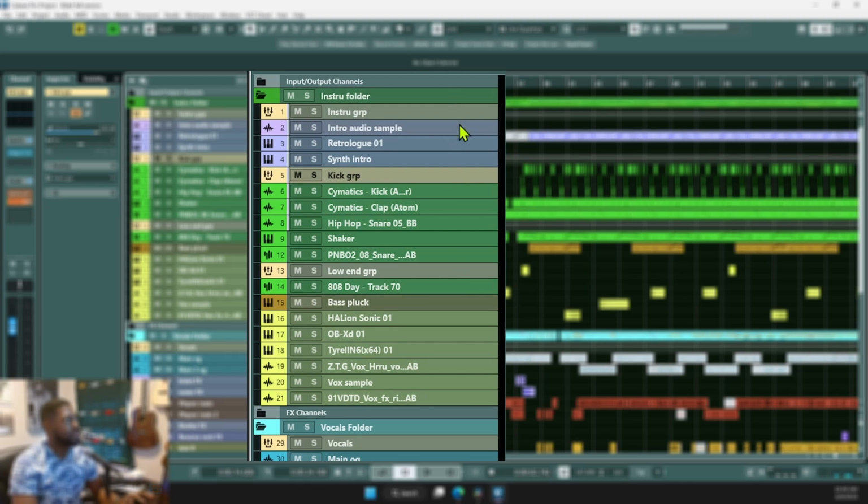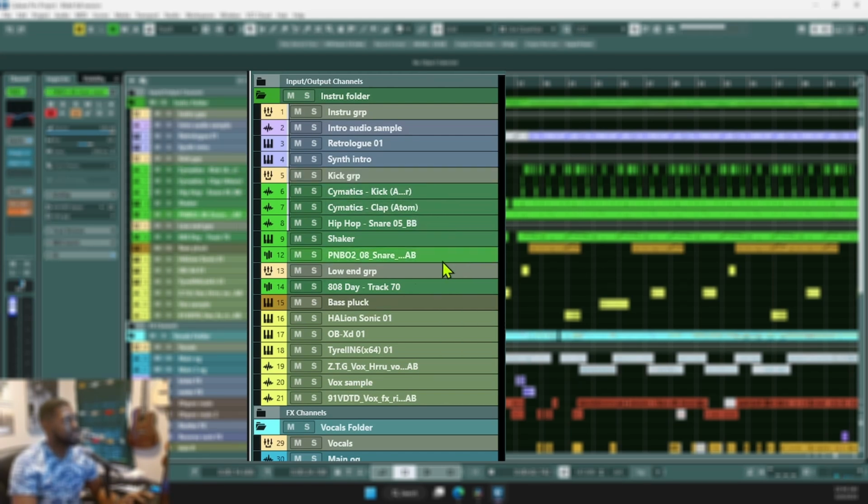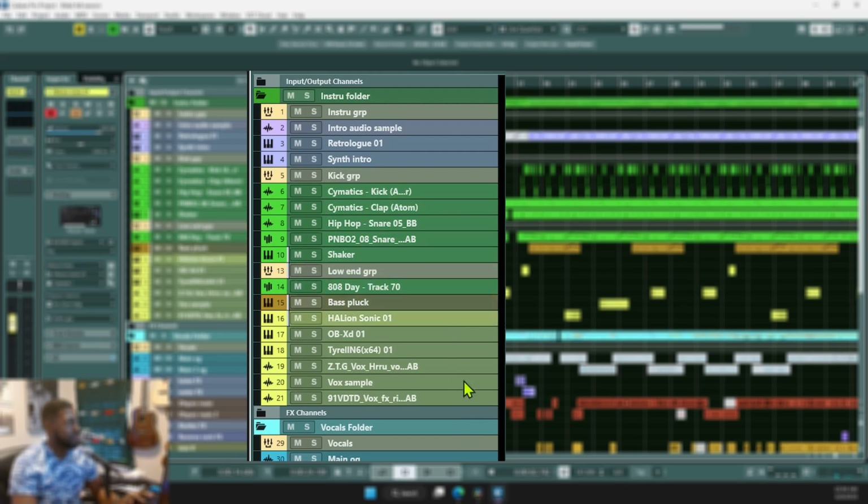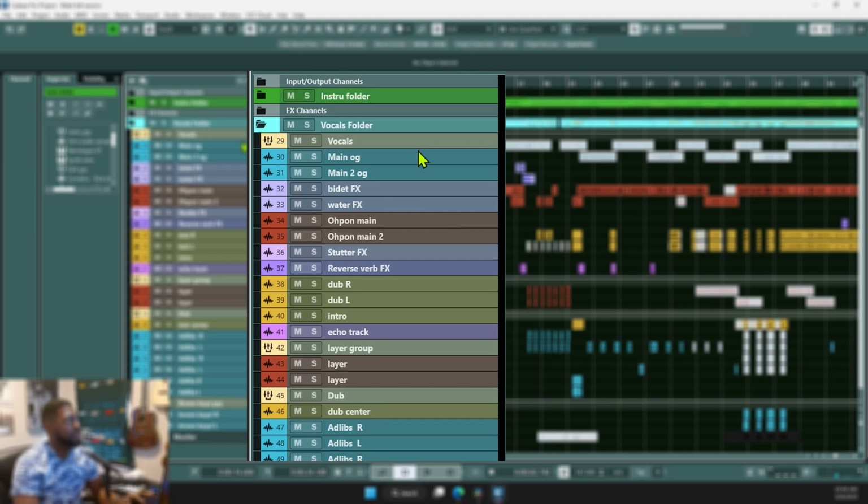So I got an instrument group, which all the instruments go to. I got a kick group, which the kick, clap, and snare go to. Maybe this snare as well. Yep, that also goes to the kick group. And then I have a low end group, which is for my low end, like my 808s and bass. And then these are my effects, sounds, little sound candy or ear candy type things.